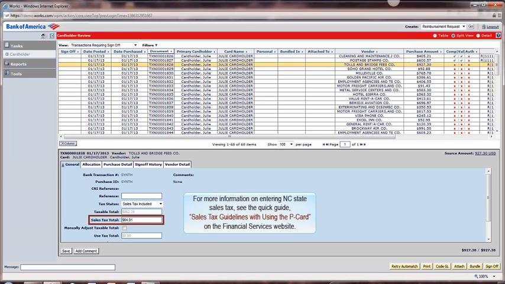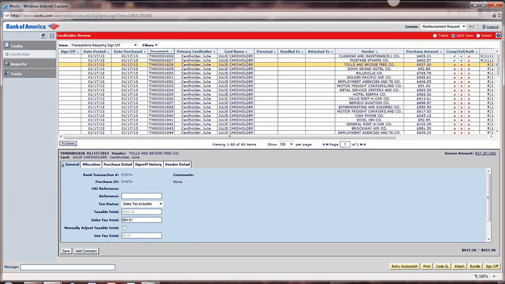Enter the North Carolina sales tax in the Sales Tax Total field if applicable. Regarding sales tax, please remember there are some items for which you will not list North Carolina sales tax. If you have any questions about entering North Carolina sales tax, please see the quick guide on the Financial Services website entitled Sales Tax Guidelines when using the Pcard. Review and update the information as needed in the Sales Tax Total field. Be sure to click Save when you are finished updating.